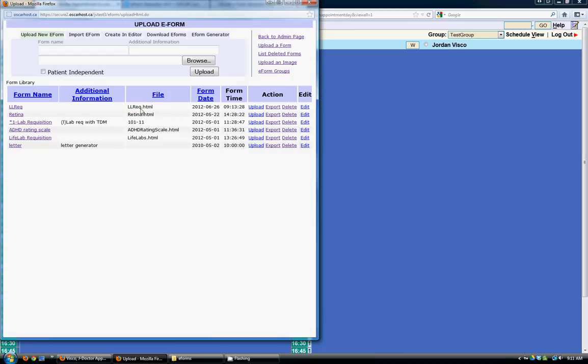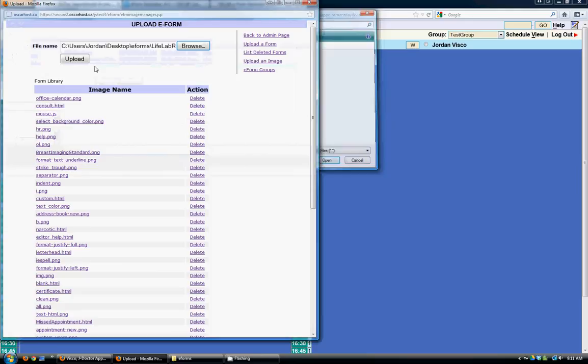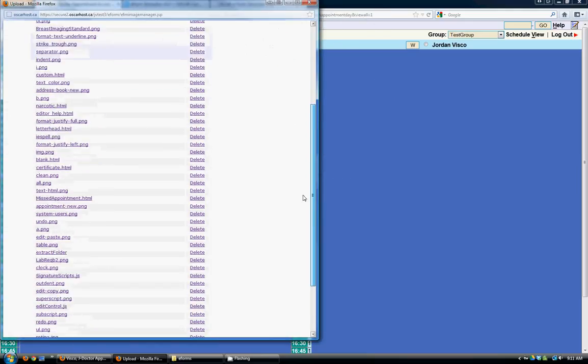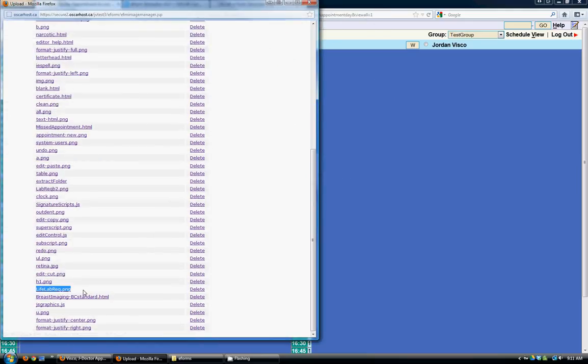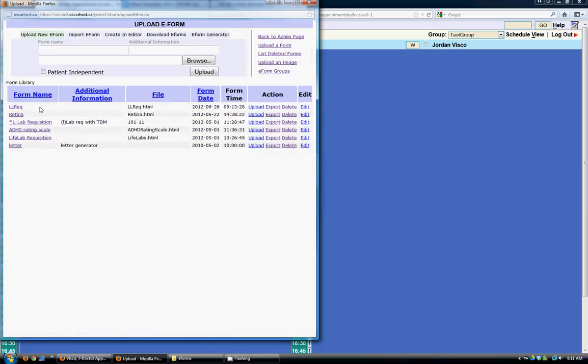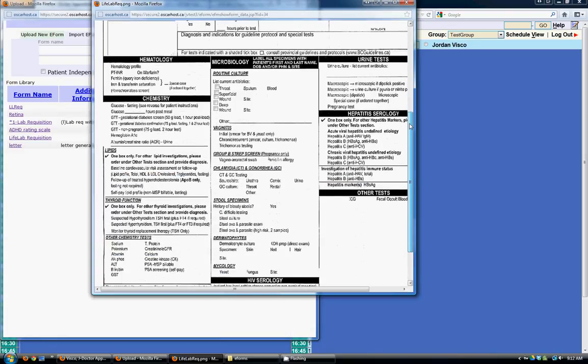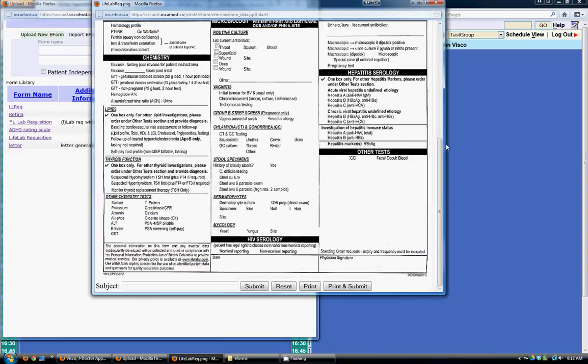It shows right there. So now you need to make sure that the image is uploaded as well, and you do that right here. Upload an image, you browse for the file, find the file, double click on it, and then click upload. I've already uploaded this image. It is right there, but just make sure that your image gets uploaded as well as your eForm. Click back. So now when I go ahead and click on LLREQ, I get my new eForm that I created with all my text boxes and check boxes.